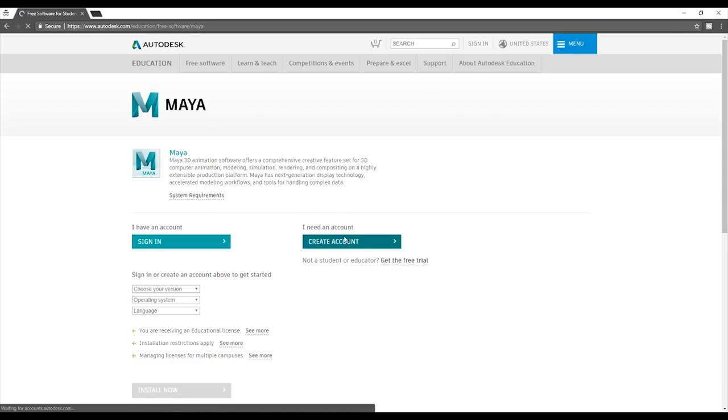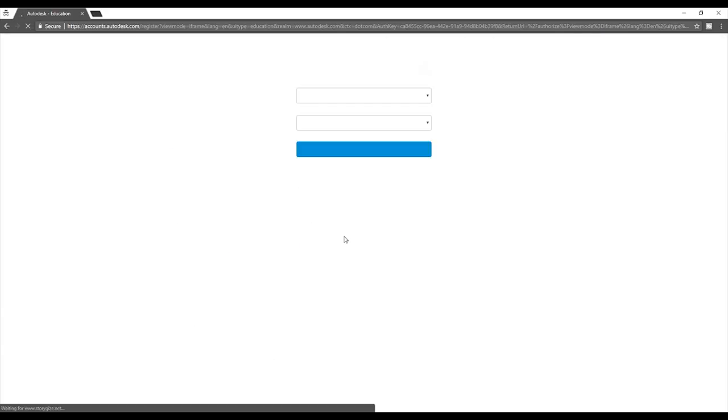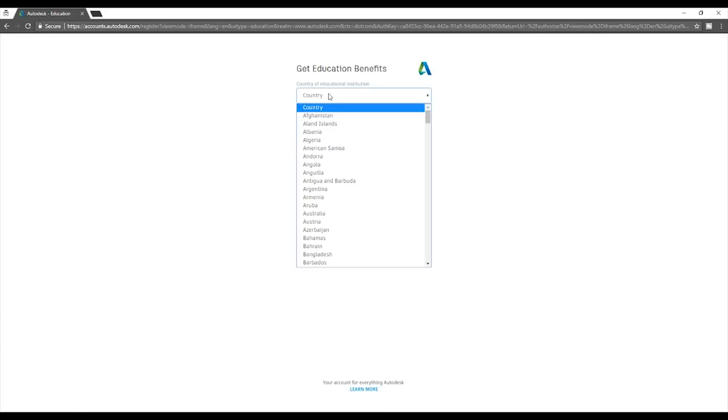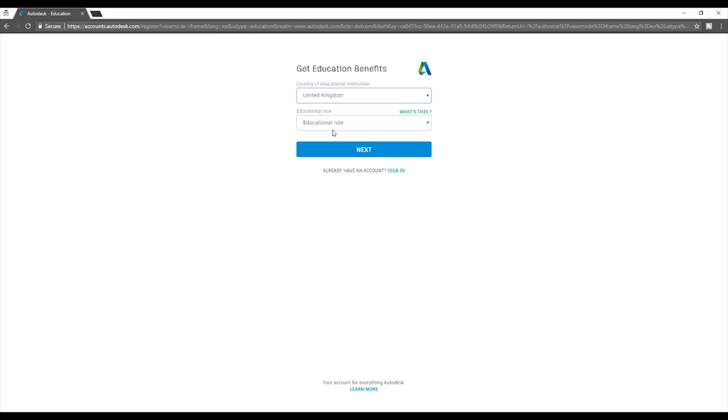Okay, if you don't already have an account, you need to click on Create Account and then fill in your details. You'll be asked which country your educational institution is in. I'm in the UK, so I'm choosing that. You'll then be asked about your educational role. I'm an educator, so I'm choosing that option, but if you're a student, you'll probably want to choose the student option. Once that's done, click Next.